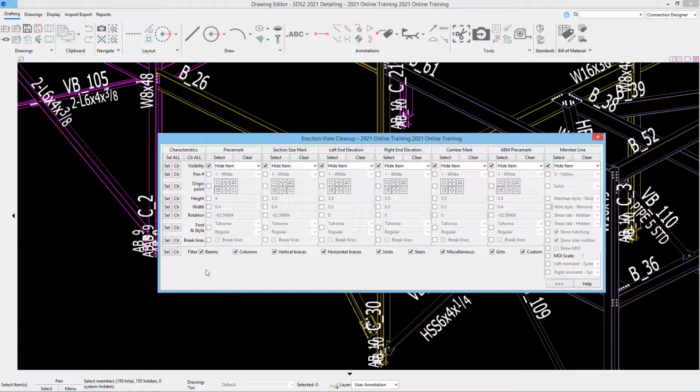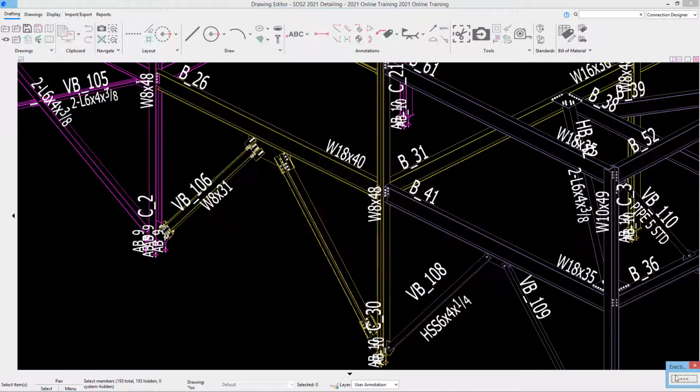The last part of this is our filter here at the bottom. Do we want to filter or be able to select beams, columns, vertical braces, horizontal braces, joists, stairs, miscellaneous members, girts, or custom members? With this, I'm going to leave all of these checked, and then I'm going to use this little icon here to collapse that. Those three little arrows will just collapse this window down to this little guy here.